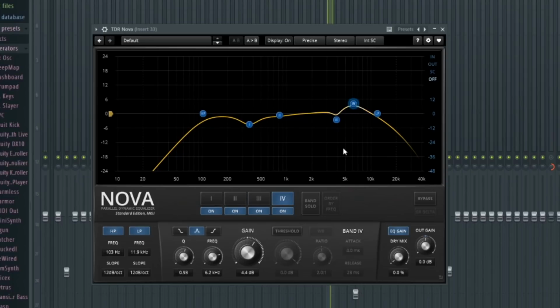And then lastly, because we were taking a lot of high end out here and both in the other instance of TDR Nova here, it is sounding a little bit dull.